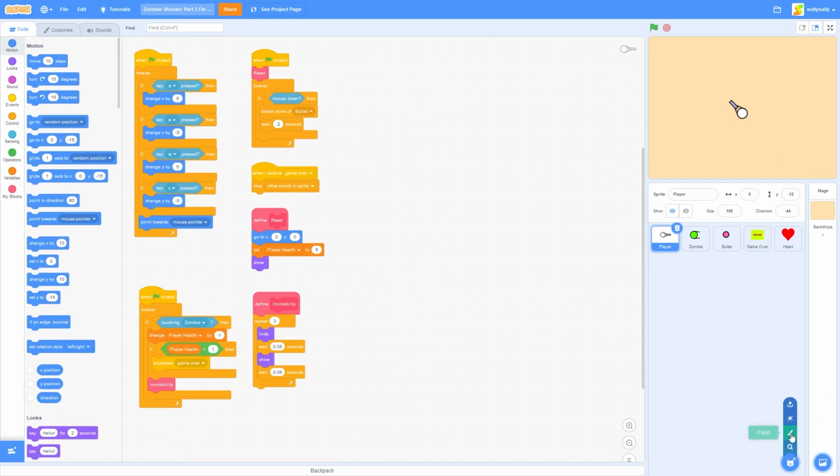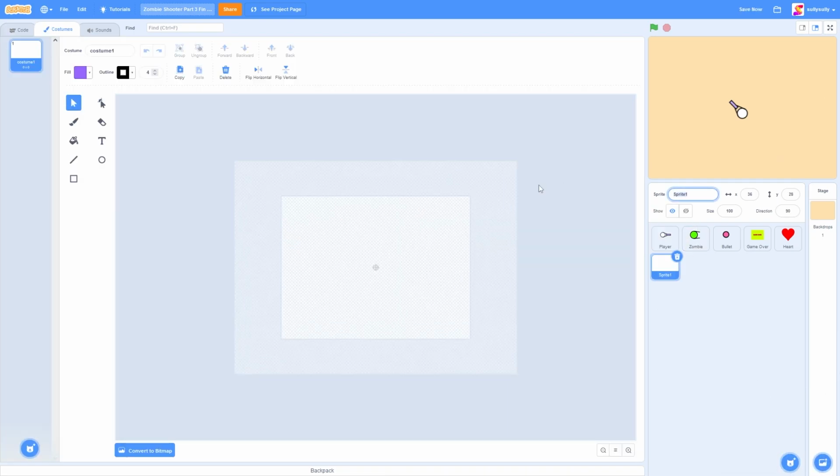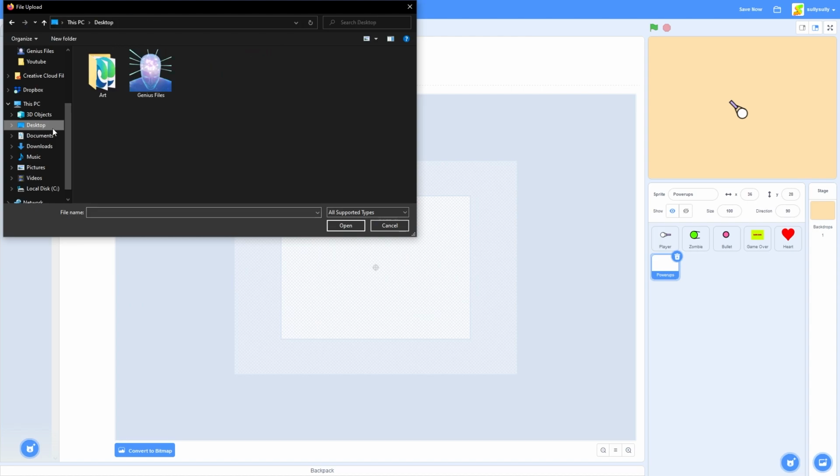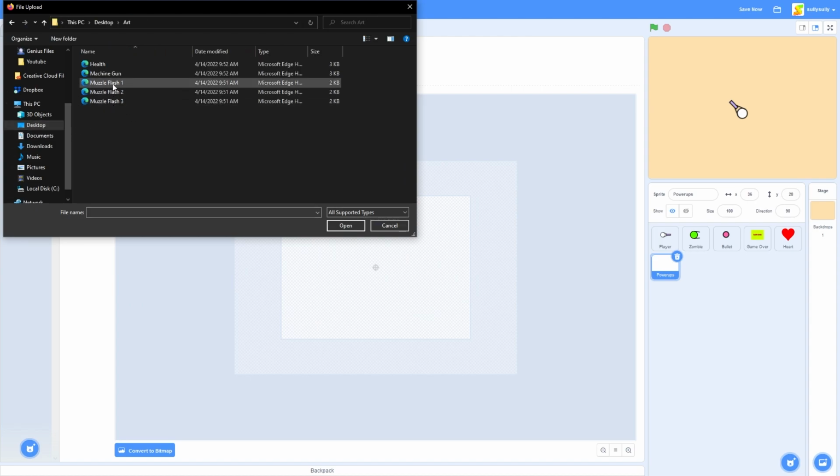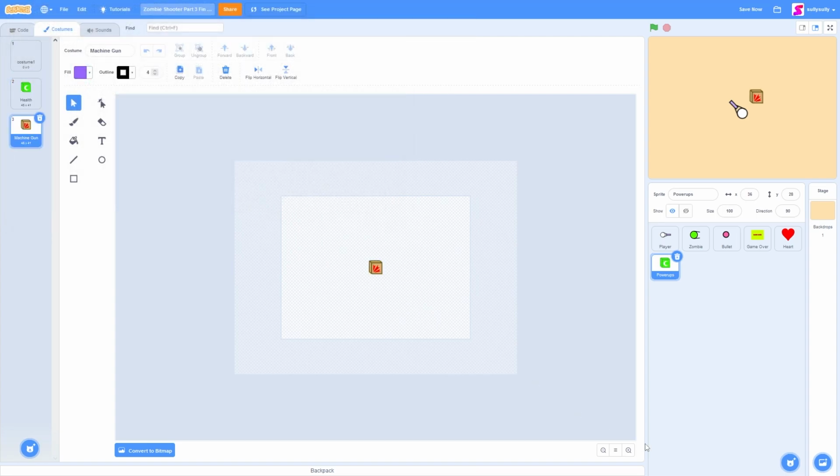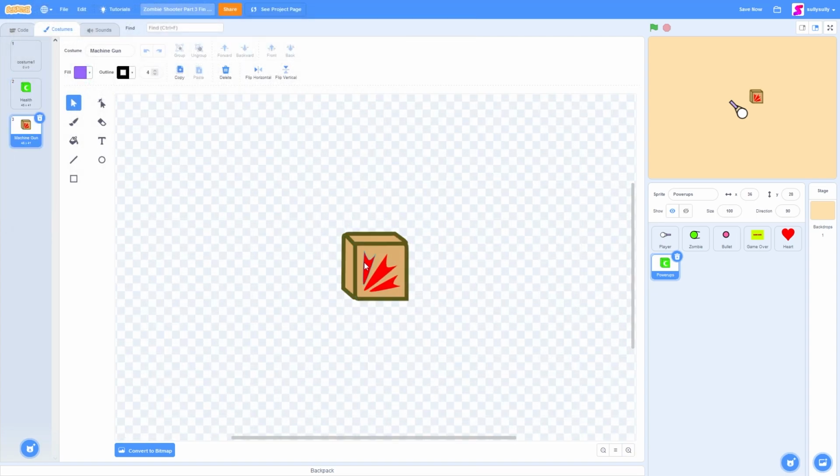Let's go and paint a new sprite, and I'll call this power-up. And we're going to be uploading the power-up art. You can download it in the link in the description. So I'm going to go to my art, and I'm going to open the health and machine gun. Let's press open. So we have a power-up that is our machine gun and a power-up for our health. I'm just going to delete the first costume, and let's go to our code.